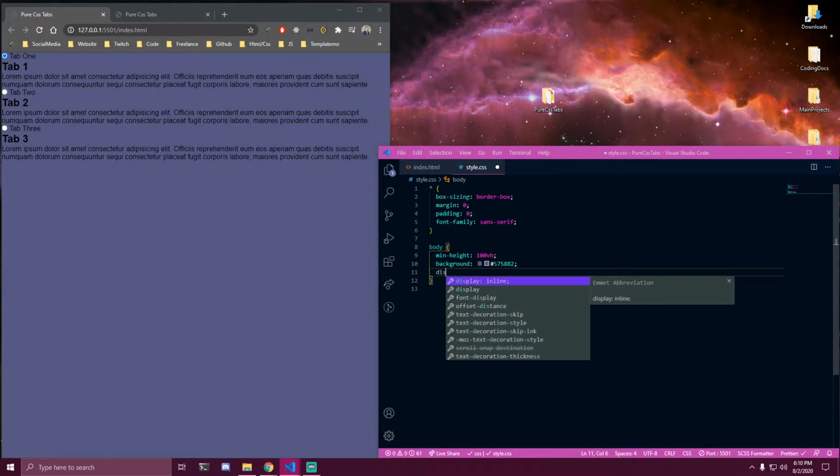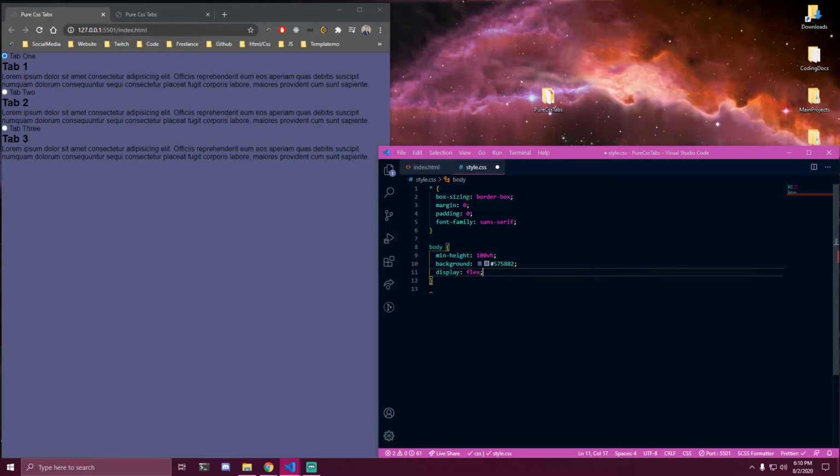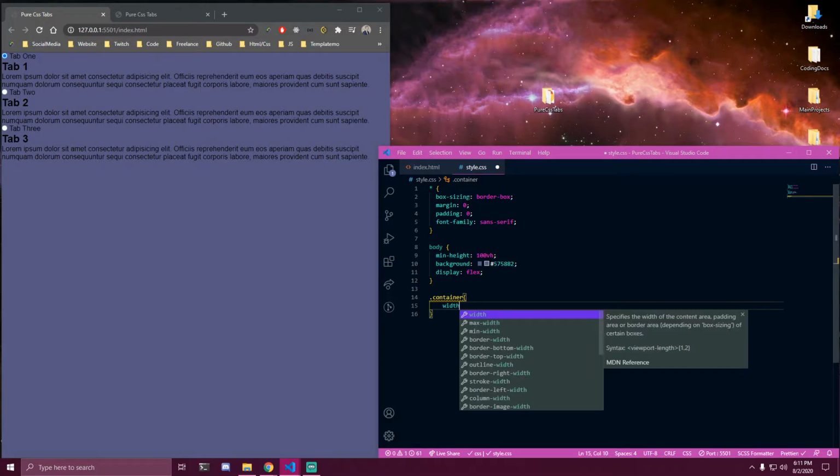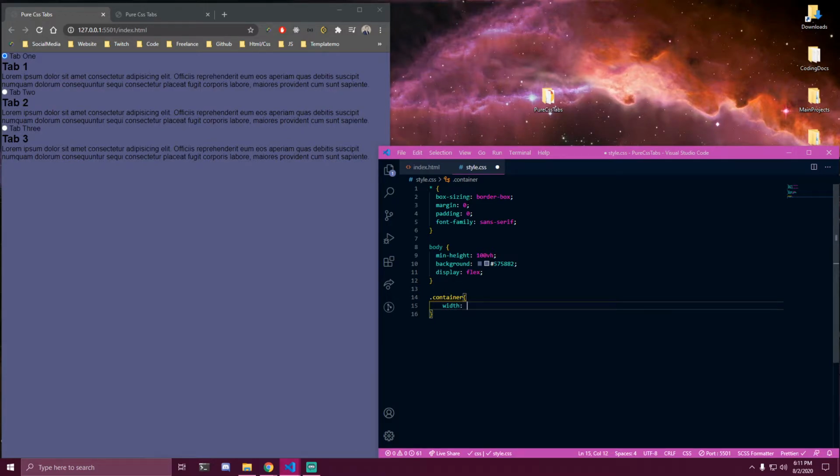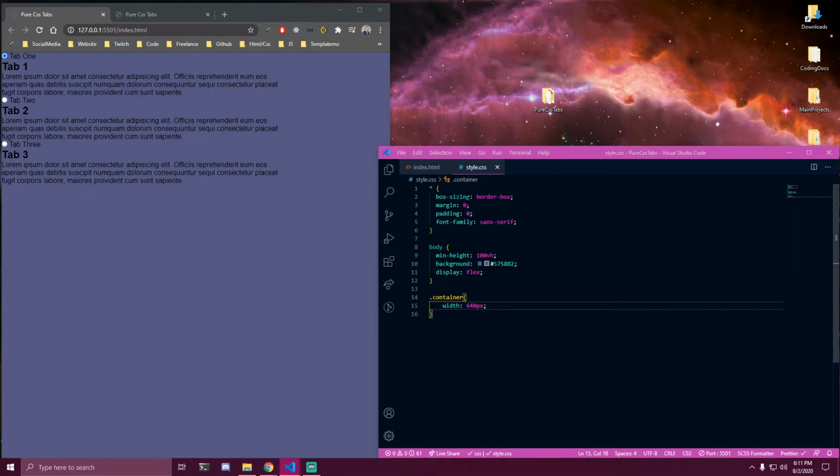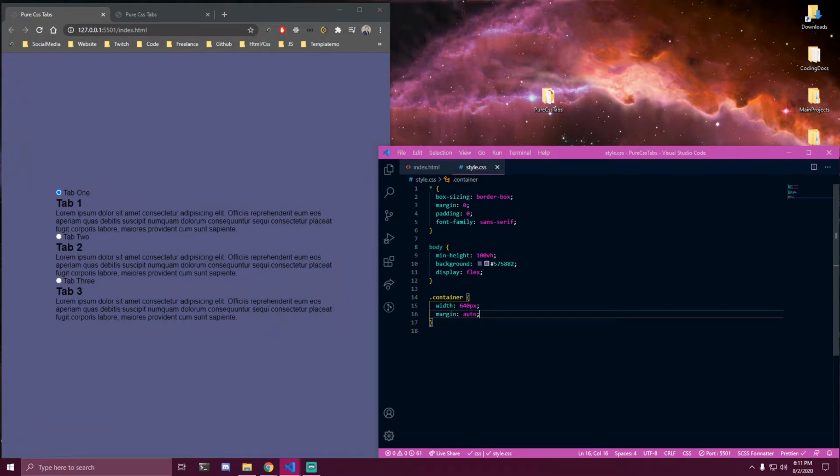And then we also want to add display flex. It's going to help us center our container on the page. So now we can target our container here. We're going to make it 640 pixels. And we're going to add some margin auto to center it on the page. Then we want to add display flex, and we want to wrap them here.